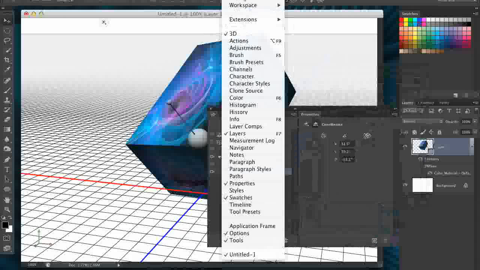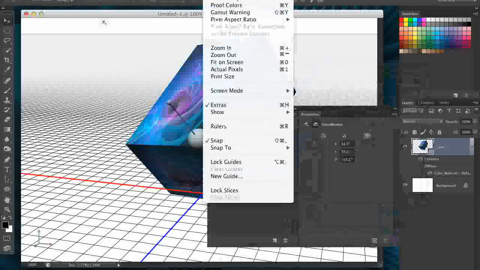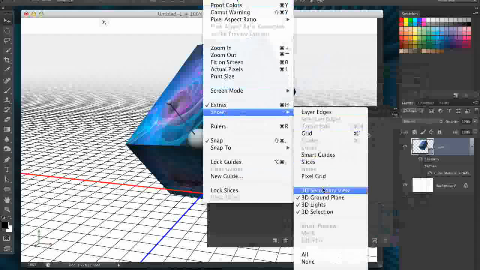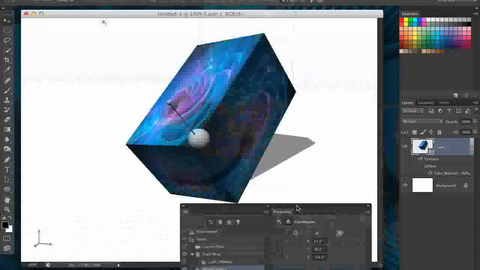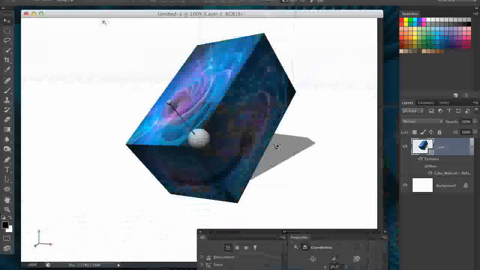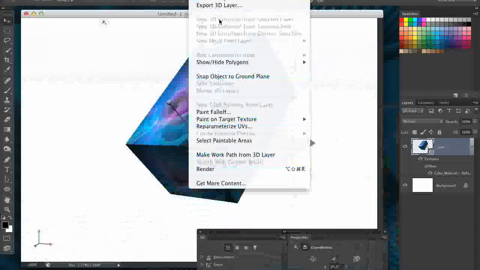Now, another quick extra, if you go into the View menu, you can go down here to Show and show different types of things like the ground plane, which of course by default is turned on. But if you did not want the ground plane, you could just uncheck it by turning it off. The ground plane is still there. You'll notice it's still receiving the shadow here. It's just not visible in case you wanted to modify it without having it in the way or anything like that.